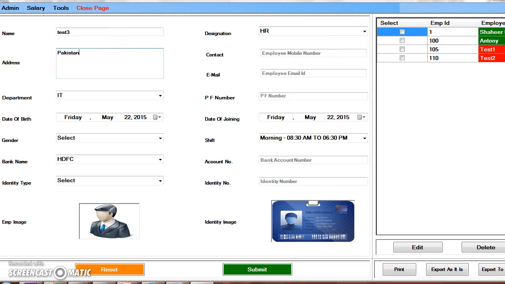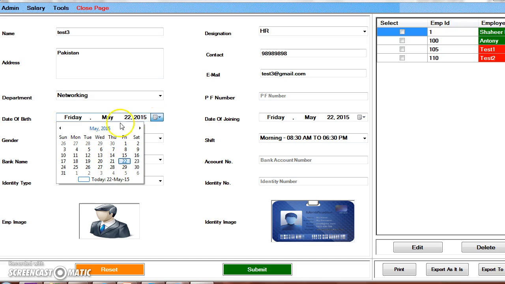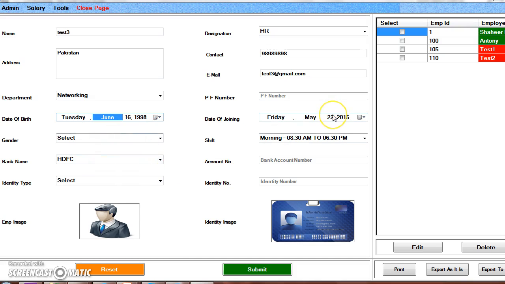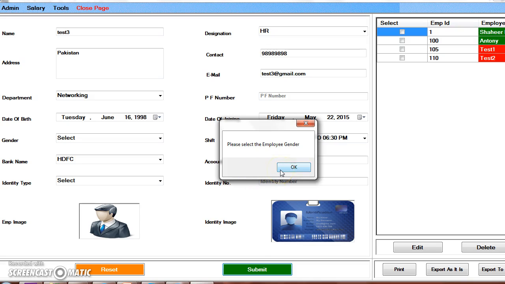address Pakistan, contact number this, department is networking, email ID is test3@gmail.com. His date of birth, we can choose from the calendar. His date of joining, suppose today's. Now when we click on submit, you can see a validation window.